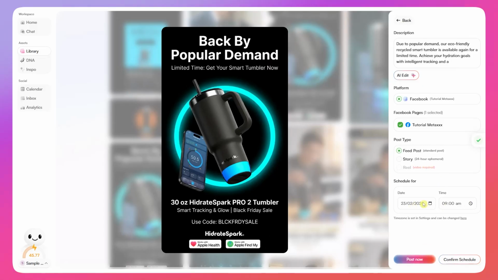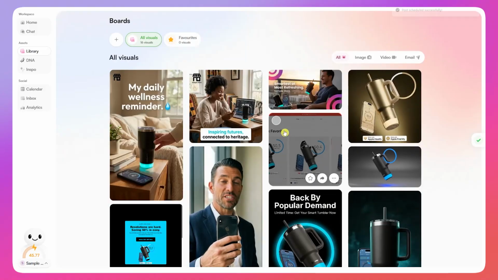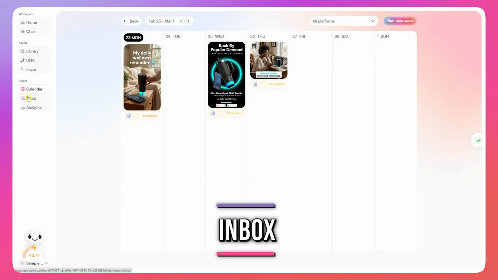So I'm just going to go and schedule this right here into 25th at 9 a.m. and confirm schedule. And there it is. It is now scheduled. And basically, you can do the same thing for the other content that you have generated here in Holo. Next is that we have the inbox.